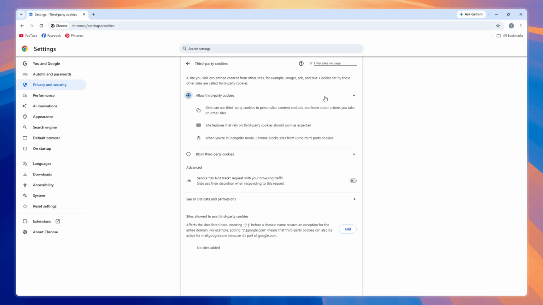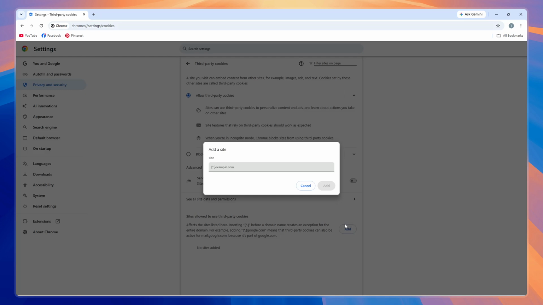After enabling third-party cookies, scroll down a bit until you find a section that says Site allowed to use third-party cookies. Right beside this text, you'll notice an Add button. Click on this Add button to manually whitelist a specific site that Chrome needs for syncing. A small field will appear on your screen prompting you to enter a website address.